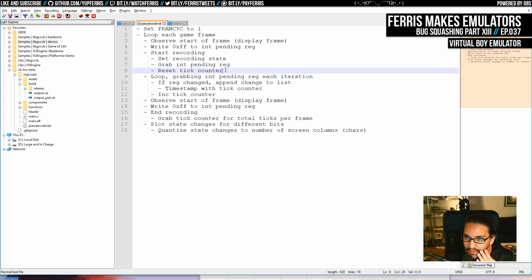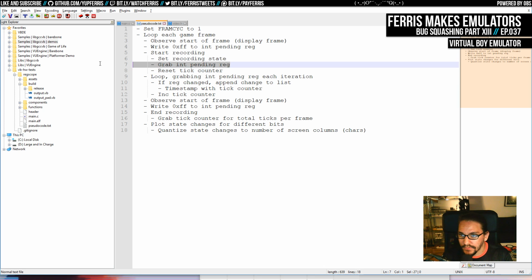Yeah, and then here, I want to have like a tick counter. It's going to start at 0. So I'm thinking there's a couple different parts here because we need to do capturing and rendering. And the capturing is actually going to happen while it's rendering the screen from the previous game frame's capture, I think. I think this is interleaved in the way that this should actually make sense. So yeah, here we're going to start recording stuff. Grab the interrupt pending reg and then reset the tick counter.